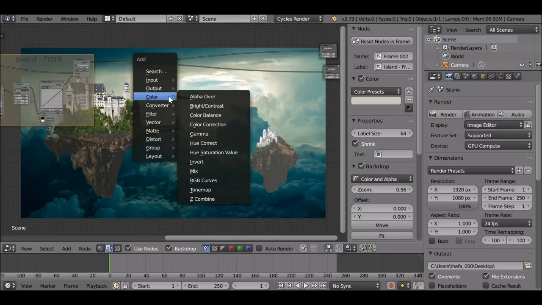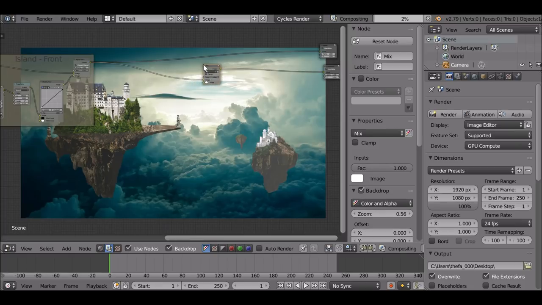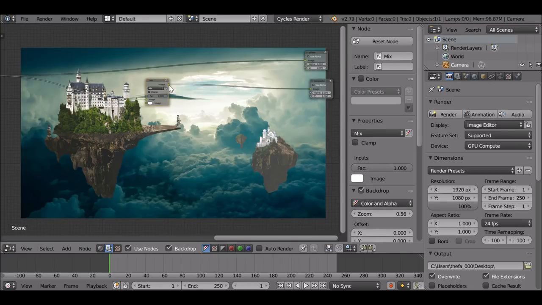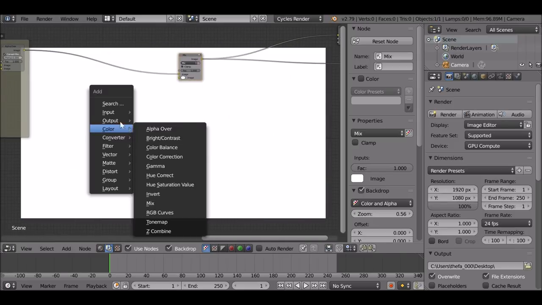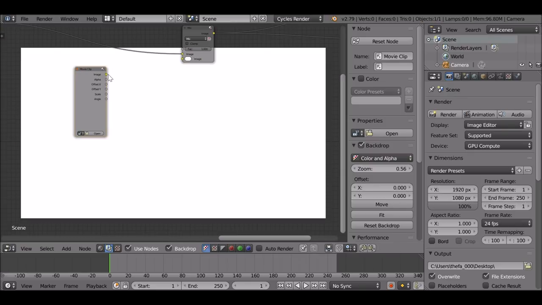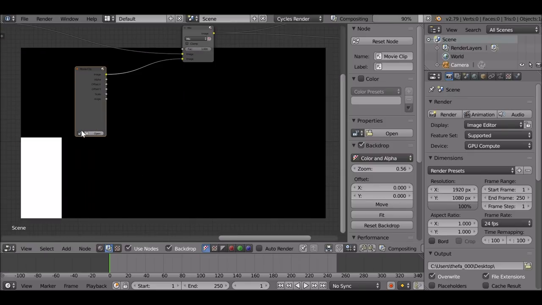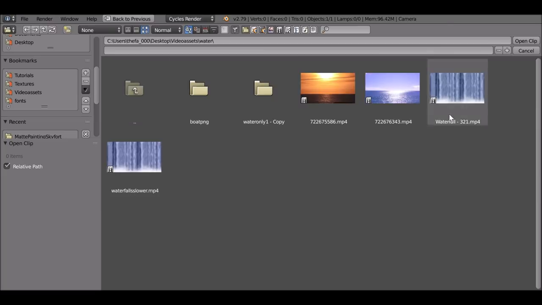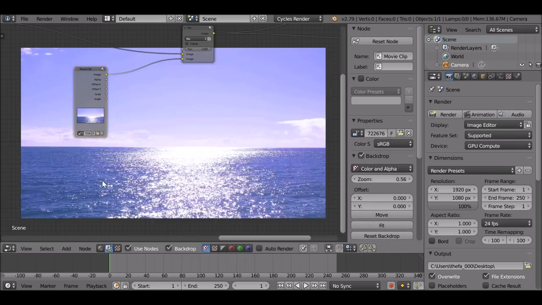Okay, so Shift A, let's go to Color. Let's add a Mix node. Drop this in here. Also make sure this is connected up to the Viewer node as well. Shift A, Input, Movie Clip. Plug this in. Again, I'll leave a link in the description where you can find this.